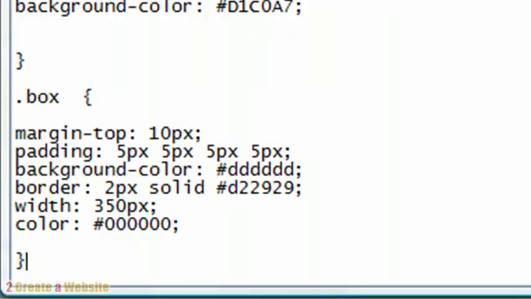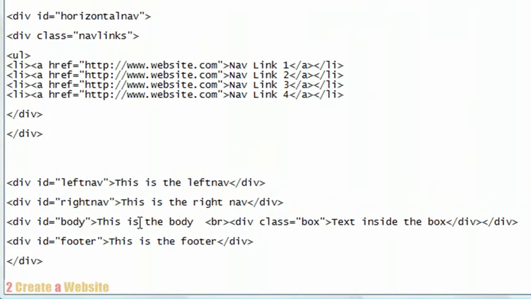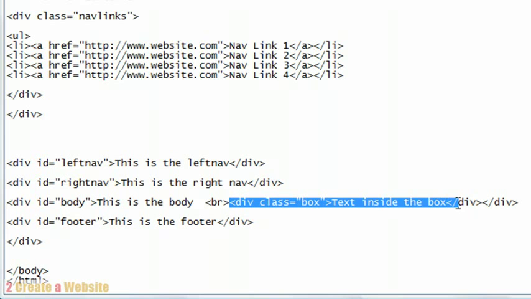So how do you put that into your page? You simply open up your index.html page and you go to the area where we're going to put this in the body. So go to your page and look for the div ID equals body. And I've already put it in here for the sake of time. I put a break. And as you can see, this is the code for the box.